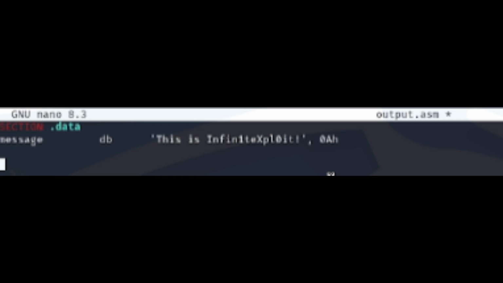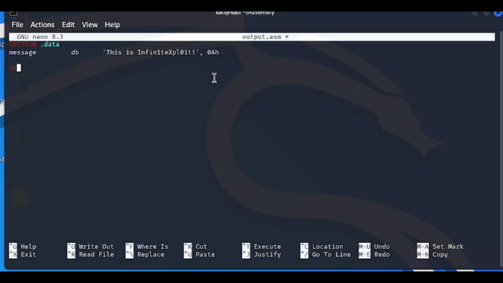So message is the name of our text. db means define byte. So we're putting some text into memory. And in the quotations there, this is Infinite Exploit. That is the text. And the 0AH is a new line character. It's like pressing enter. So we made a message, "This is Infinite Exploit."